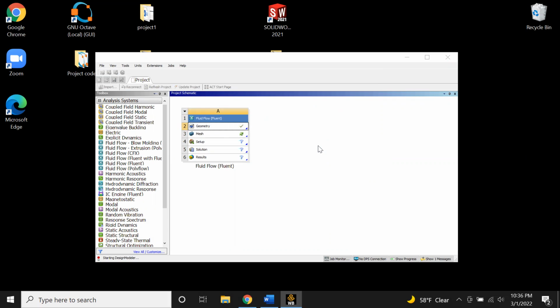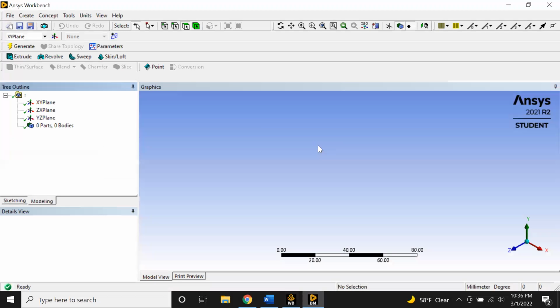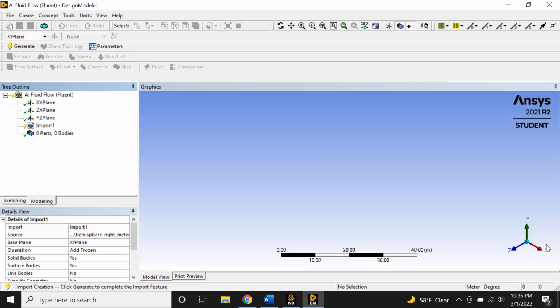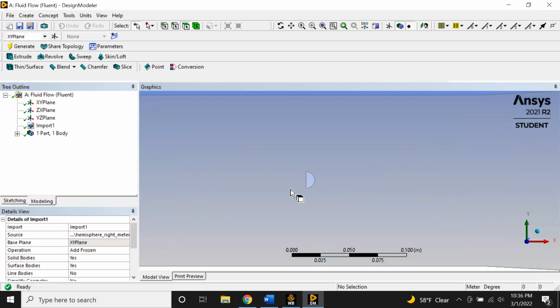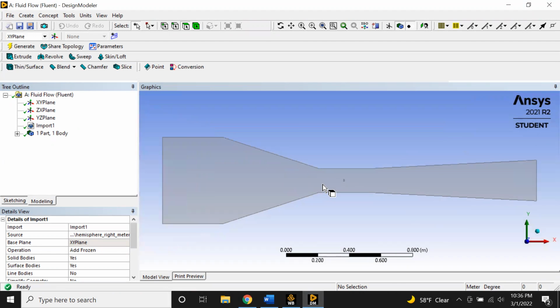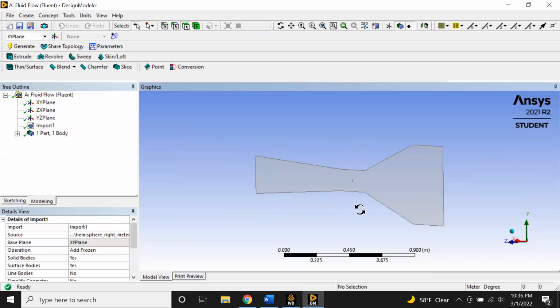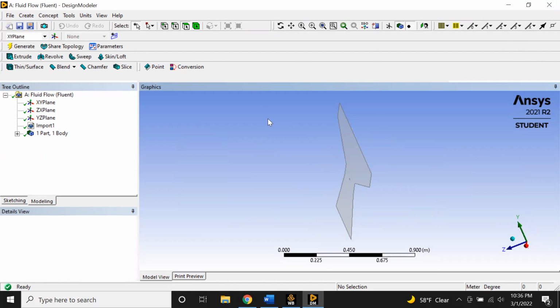It takes a while to process it, but actually it was fast this time. So we're going to hit generate. It's going to generate our wind tunnel along with our hemisphere. As you can see, it's perfect. So this is what we have so far. We're going to close this up.